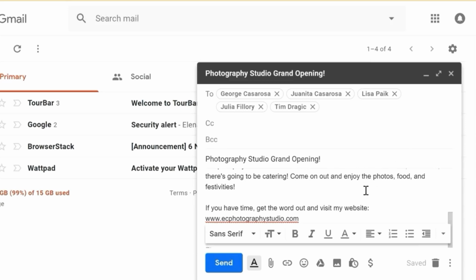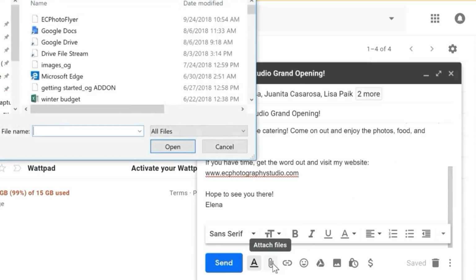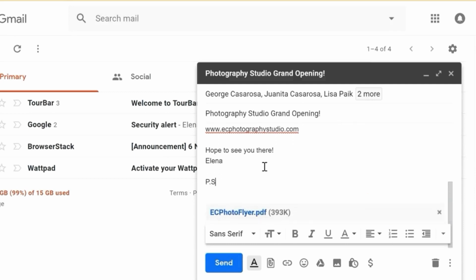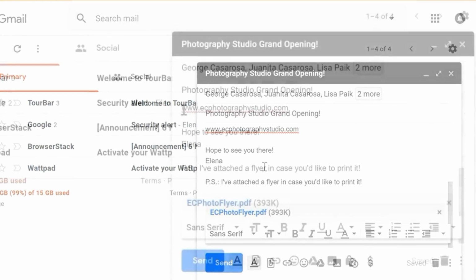You can also attach a file if you want. For this email, we might want to add a photo flyer that people can print. You will be able to see the upload progress here. And larger attachments may take a while to upload. And it's nice to include a short note just to let your recipients know what the attachment is.